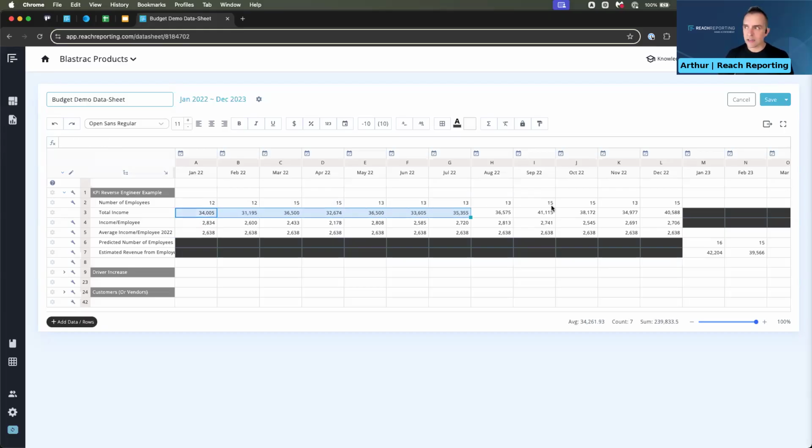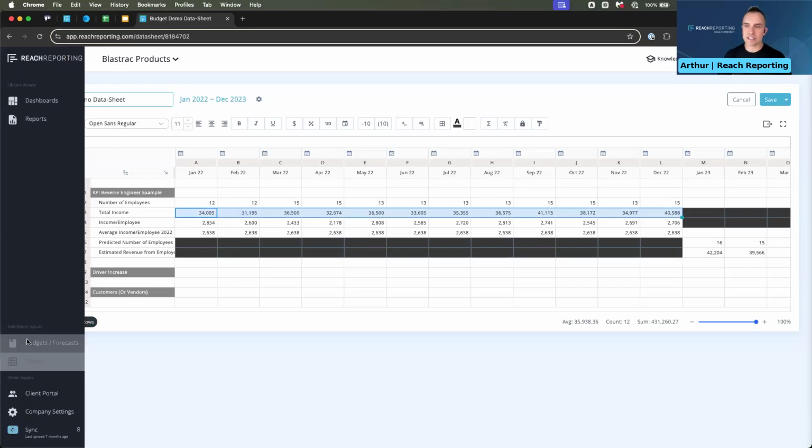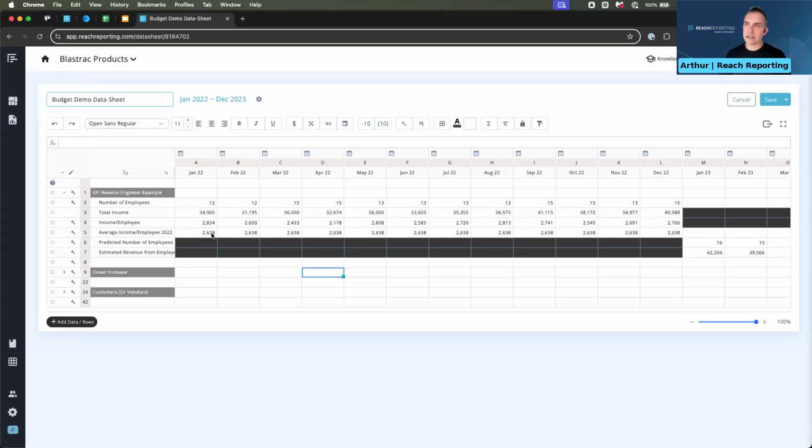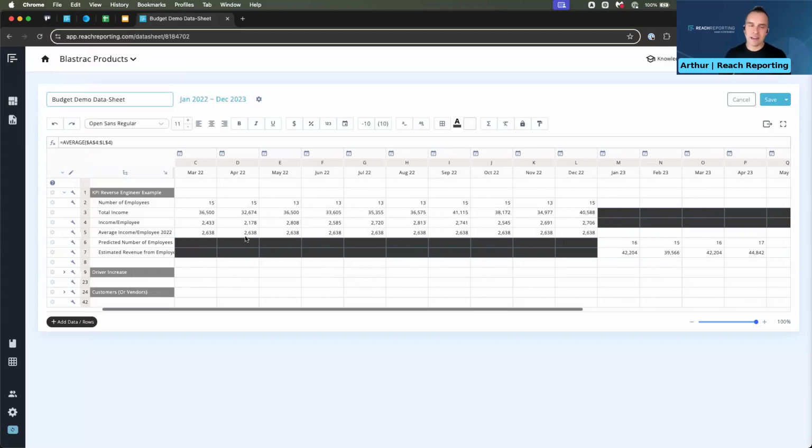So this specific line is what's going to separate using this external data sheet instead of using the data sheets that are already connected to the budgets or the forecast. You don't have the ability to pull in past data into that data sheet to use for calculations. So in this specific instance, I've now created my average income per employee for 2022, and fill in the blank for any other type of KPI you might be tracking.